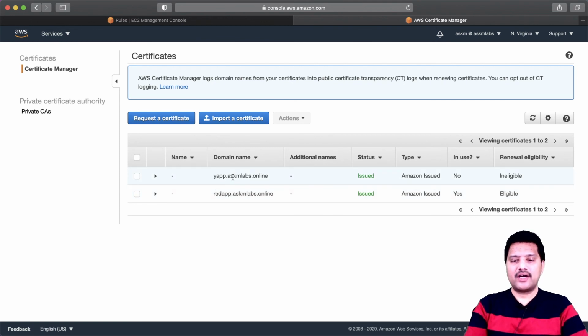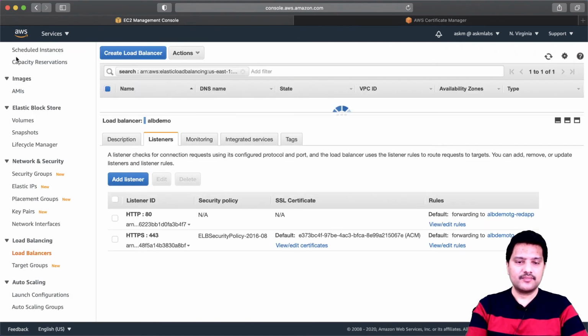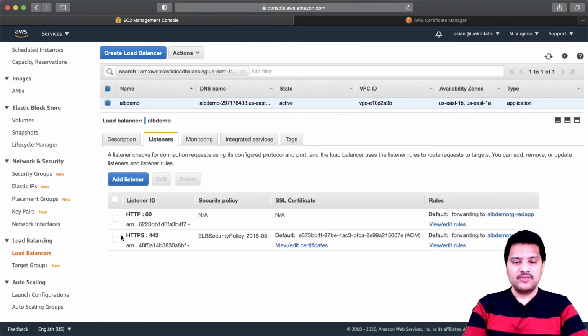So now the yellow app certificate status has turned to issued. Now I can go back to my load balancer. So here in my HTTPS load balancer, now I can import the new certificate. The beauty of the application load balancer when compared to the classic load balancer is we can import multiple certificates into the same application load balancer. Because we already imported one certificate for the red app, now I'm going to import another certificate for the yellow app.